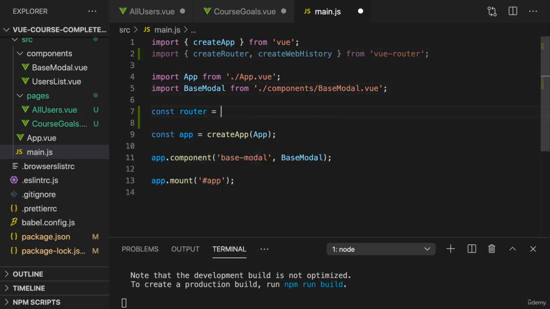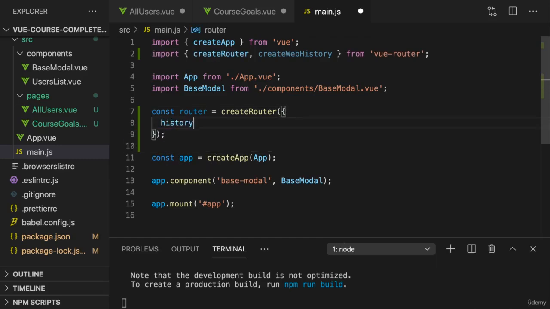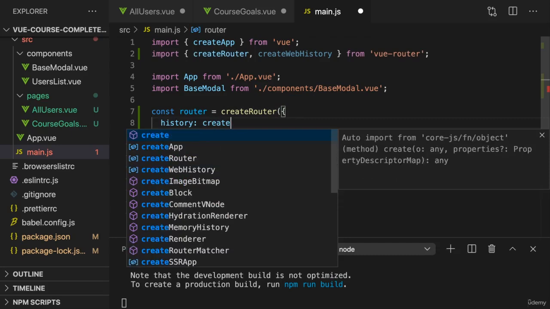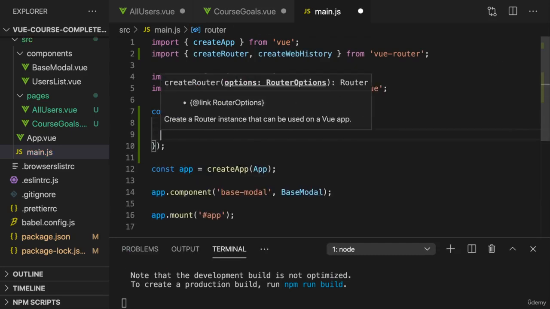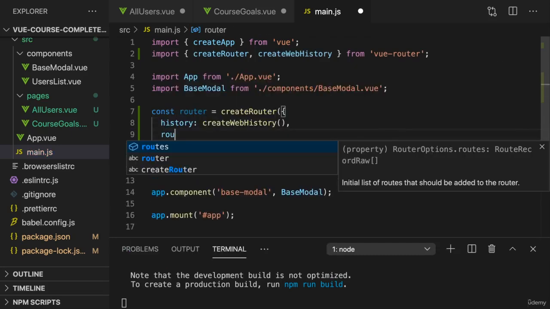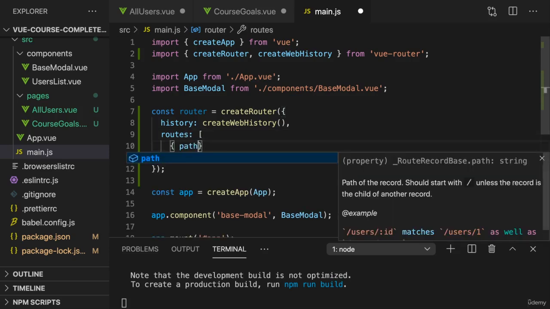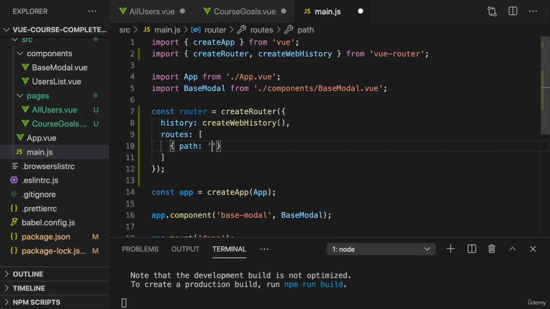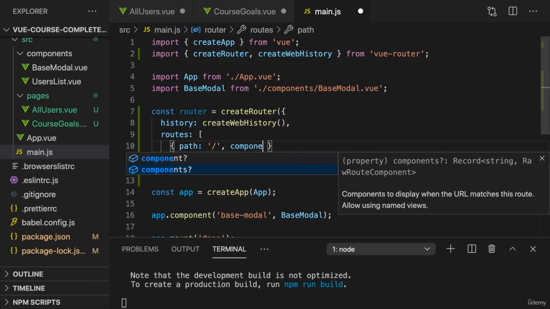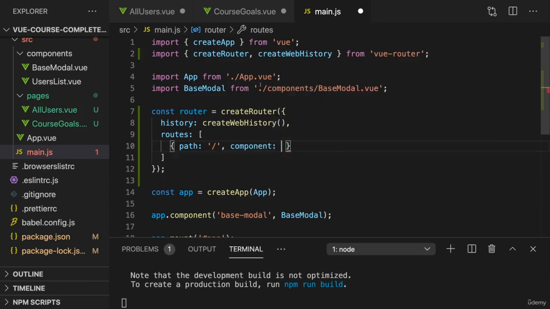So here we have the router. We create it with createRouter and pass a config object to createRouter, set the history to the result of createWebHistory, and then add our routes. And I want to have two routes here. The first route should be applied if we have /nothing. In this case, I want to load the all users component.